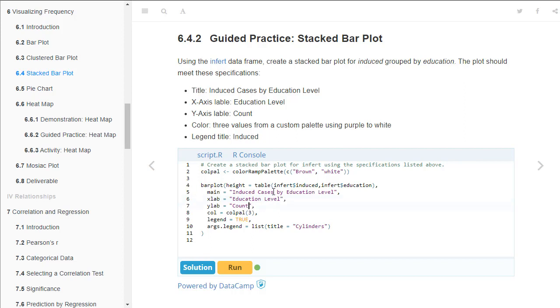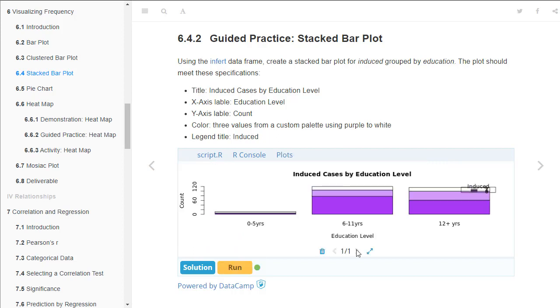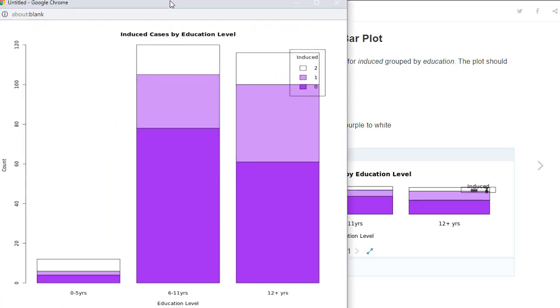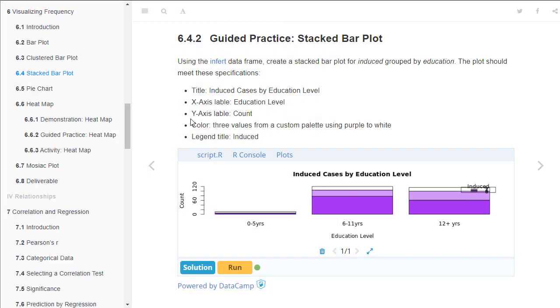Education level and count. 3 values from a custom palette using purple to white. So let me do purple. And it's already set for 3 values. And the legend title is induced. Let me run that. And it looks like it worked. And there we go, nice purple chart.